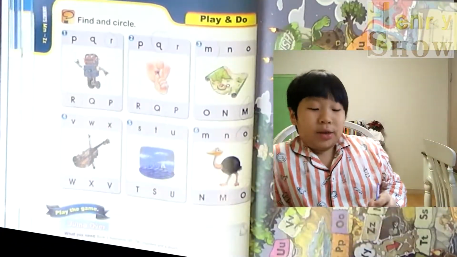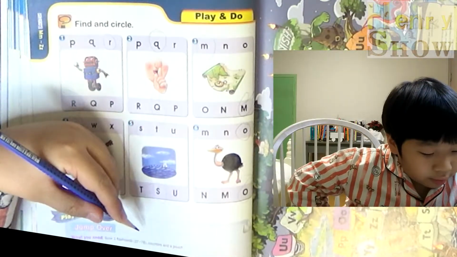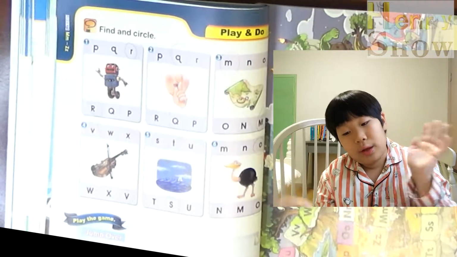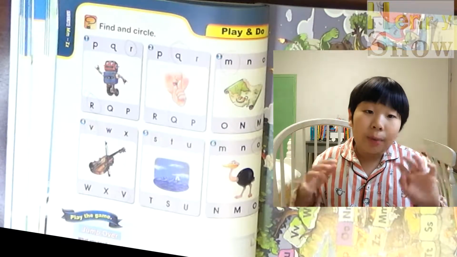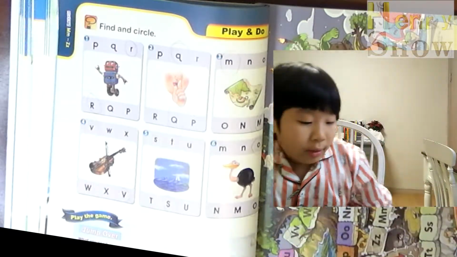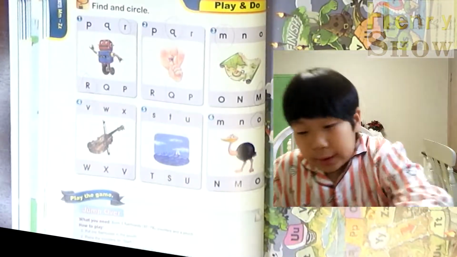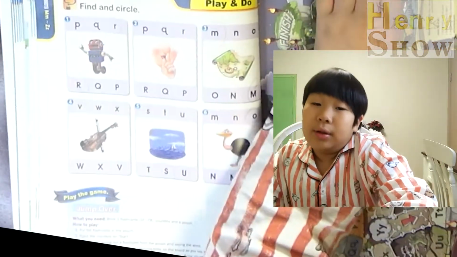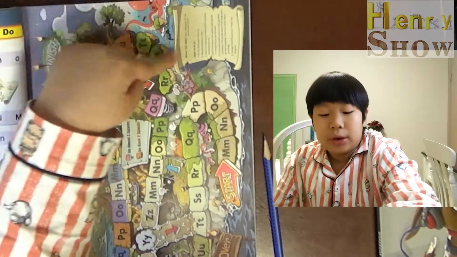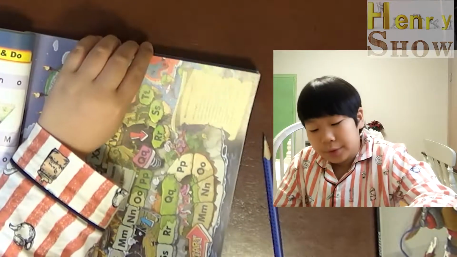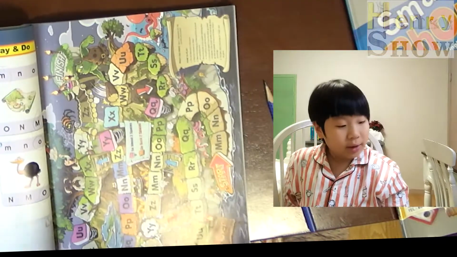Now, I'll teach you how to play this game. Pick one flashcard. I have two. The flashcards start with M and end with Z. M N O P Q R S T U V W X Y Z. So you need to cut all of them. Okay. Now with the cards, make sure that only the picture can be seen. And you have to start at start and go. But if you land on an orange stone, you have to go back 2 spaces.